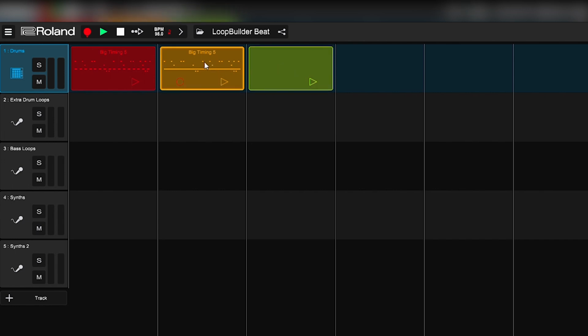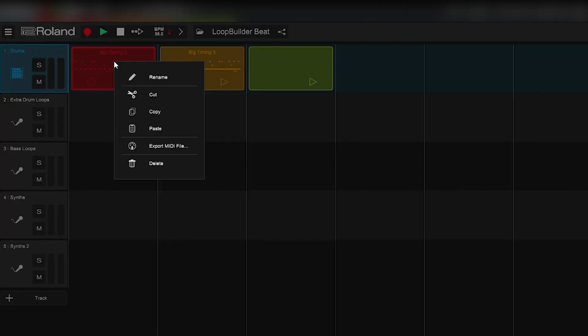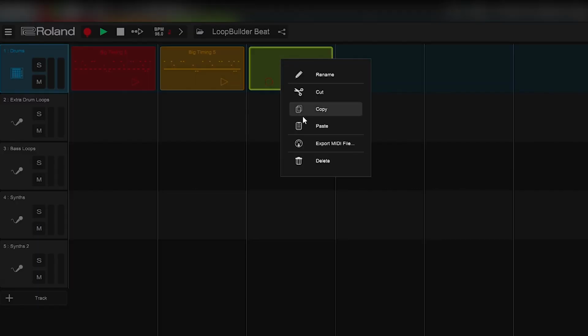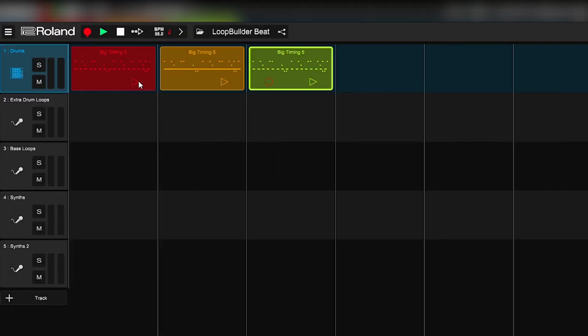If you want, you can also copy and paste another pattern on top. To do so, just touch and hold or right-click on any existing pattern, and then select copy. Then go to where you want to paste it, touch and hold or right-click, and select paste. Let's get a beat going, and now let's add another instrument on another track.